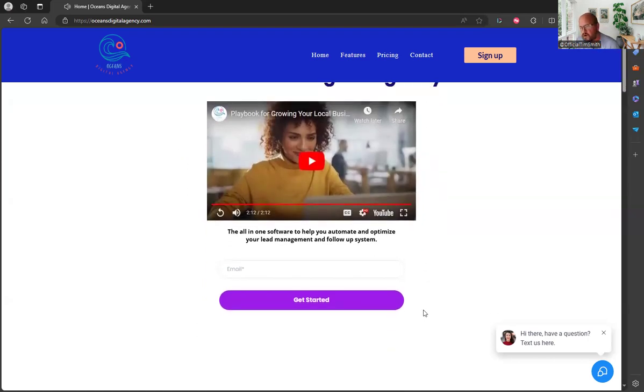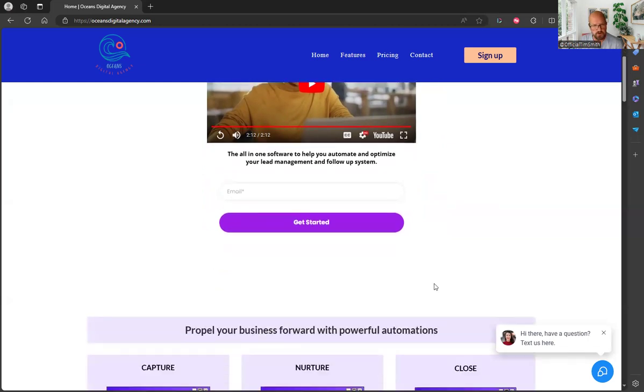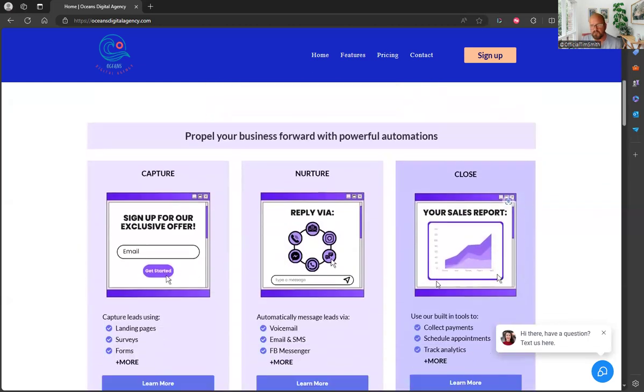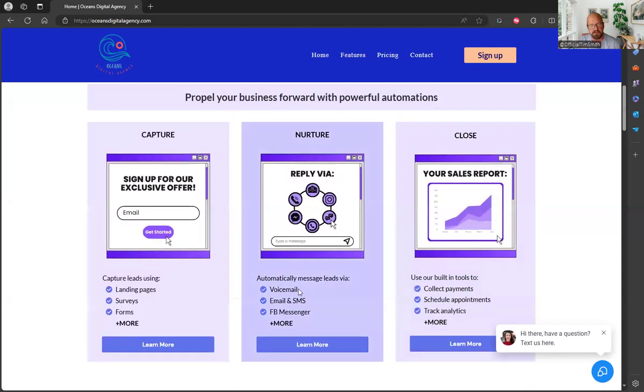So that there is a great overview of what our platform does. The dashboards that were in that video are the actual dashboards that you would see in the system if you would get on our system with us. So what the system does is it helps you capture your leads via landing pages, surveys, forms, email campaigns, and so much more. And then it takes those leads and it nurtures them.